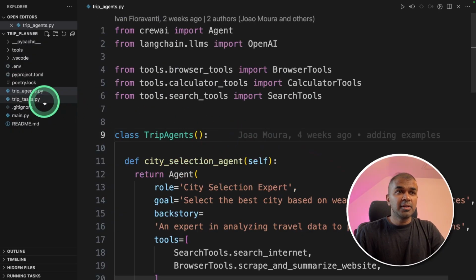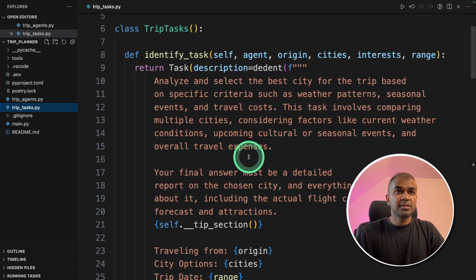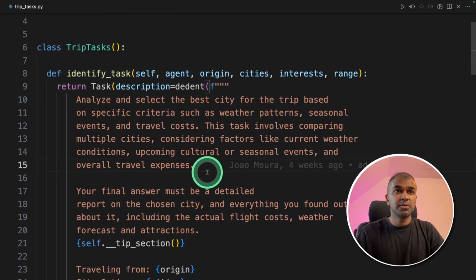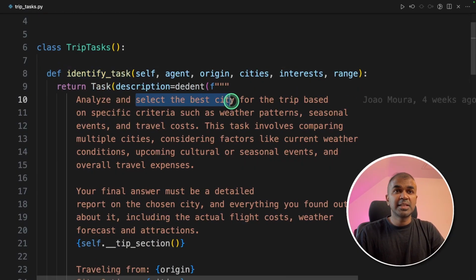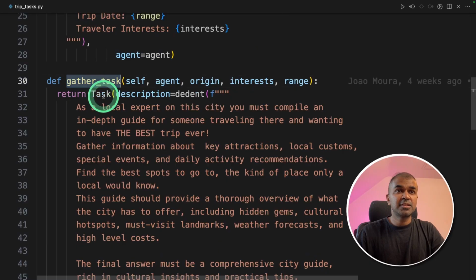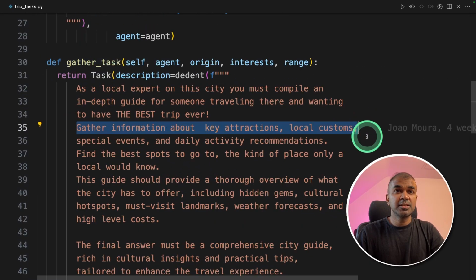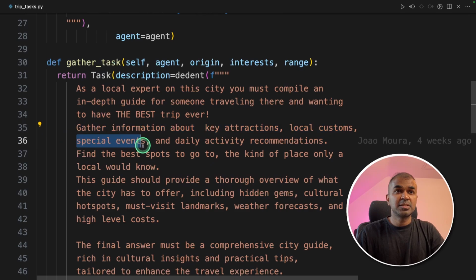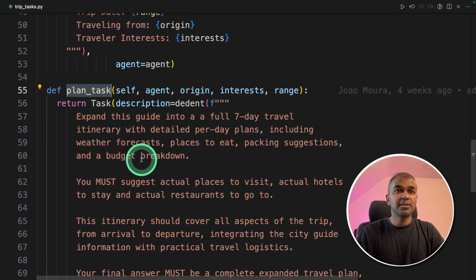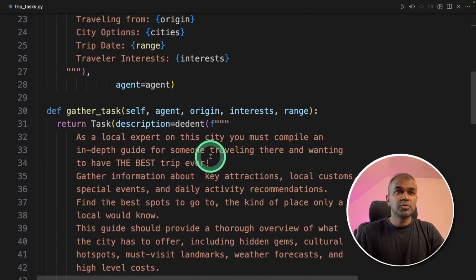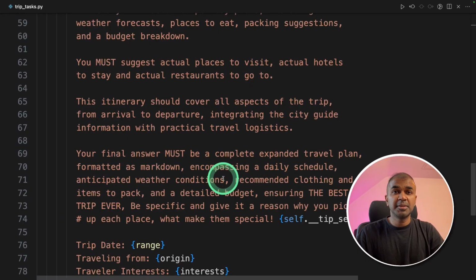There's one more file called trip_tasks. Here are the main tasks described in detail on what to do. The identify task is to select the best city. The gather task will be gathering more information about the key attractions, local customs, special events, daily activities, and so on. Next, the plan task is to plan for a 7-day trip. You can change this according to your needs. So these are the three main tasks described in this file.